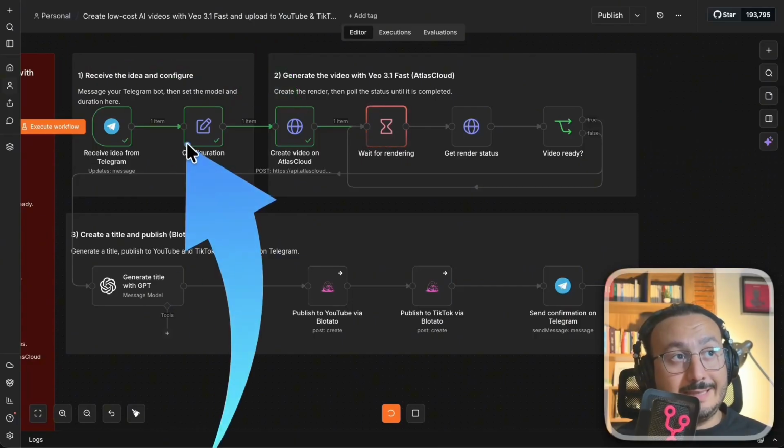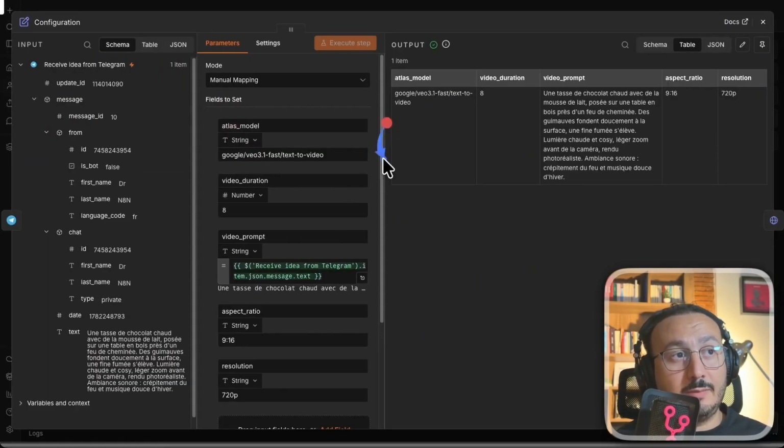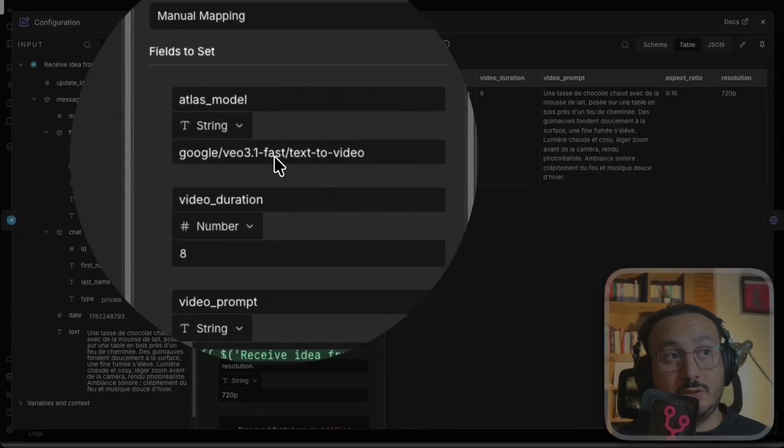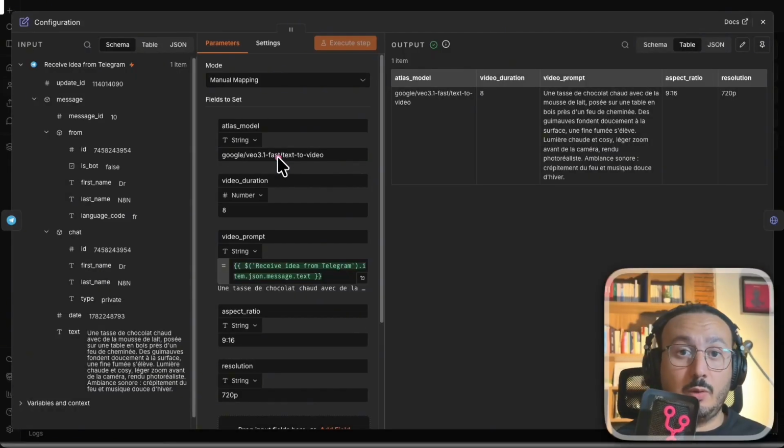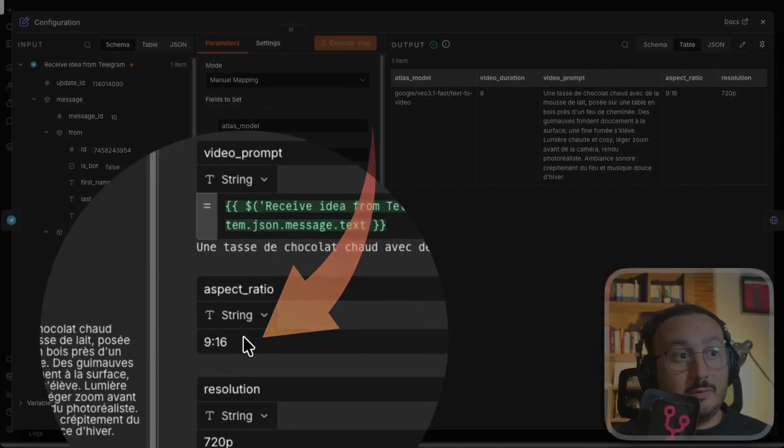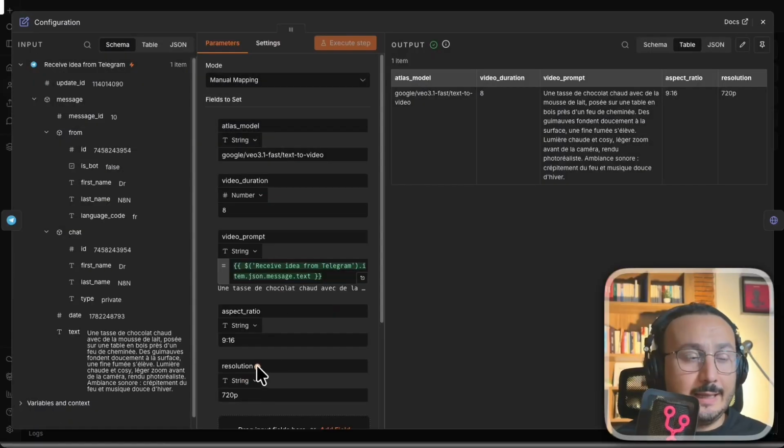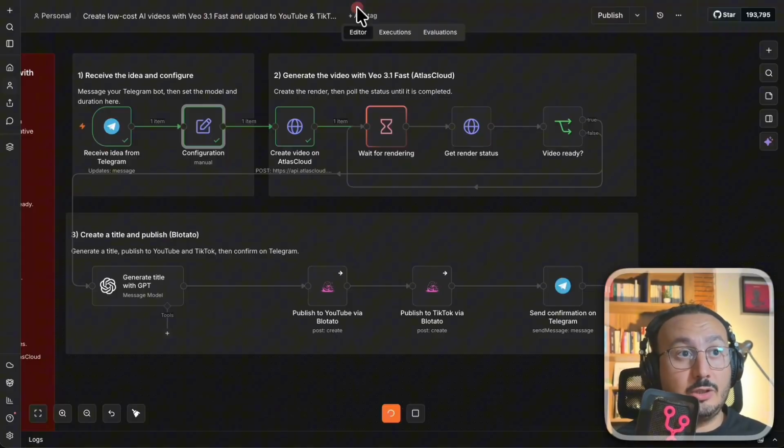By the way, in the settings here, I configured the video duration and the model I want to use. I use the fast model, but you can use the slowest one, which is the most effective and can give you a much longer duration. And here I specify the format and the resolution. In any case, these are parameters that I can change.